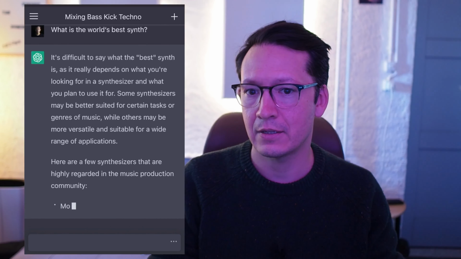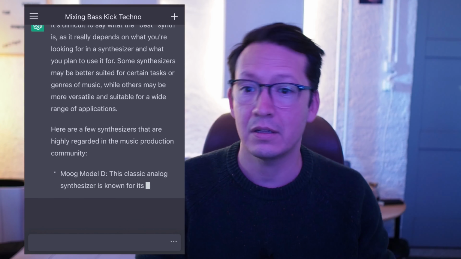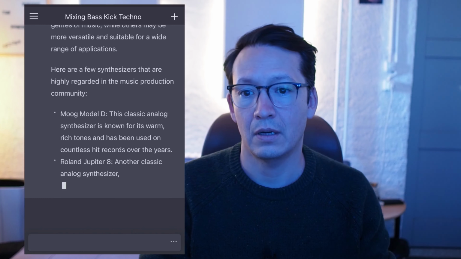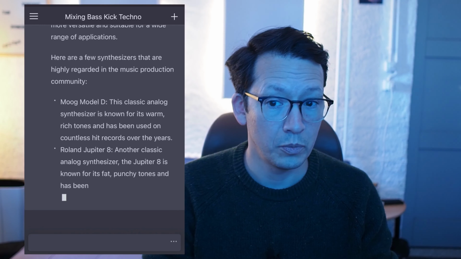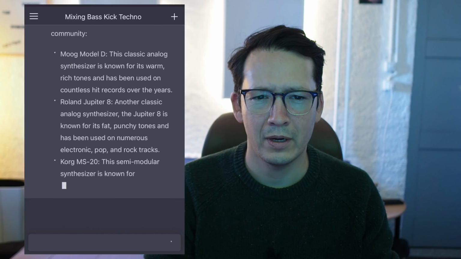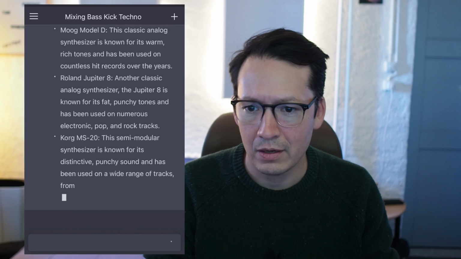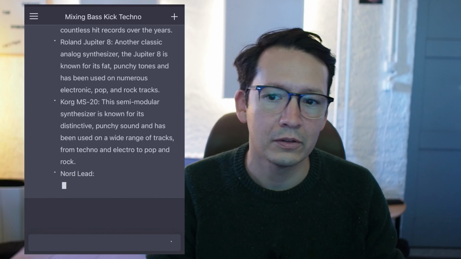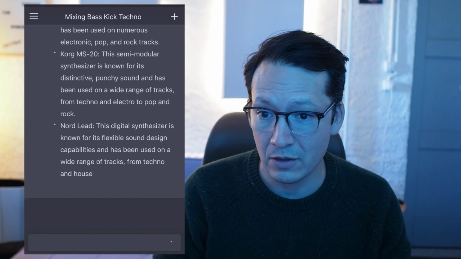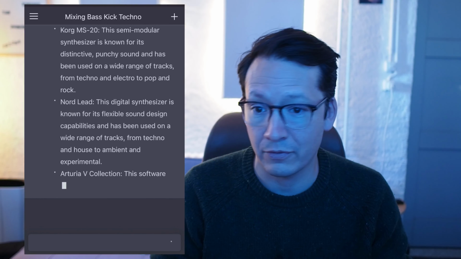So certain synthesizers may be better suited, more versatile, and so on. Let me suggest to you a few nice synths that you could consider. A Moog Model D, a Roland Jupiter 8. What did it come up with then? Yes, Korg MS-20. Those are very solid, very expectable. And then a little dark horse here, the Nordlead. Okay, yes, I have many friends that use it, swear by it, it's a good synth, it's affordable, it sounds great.